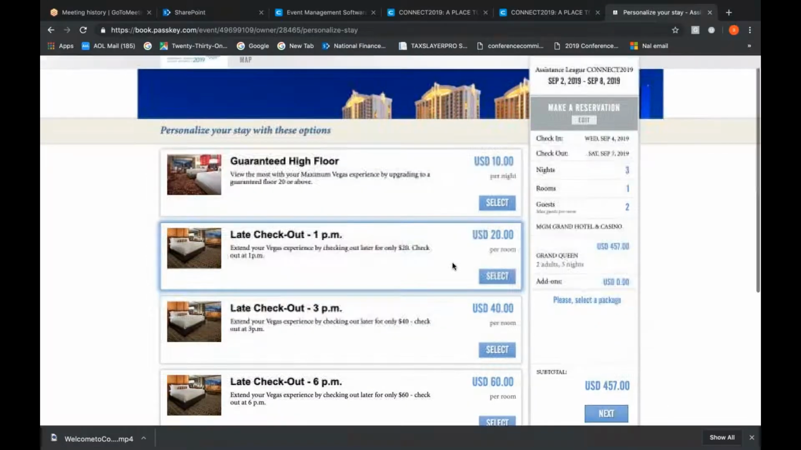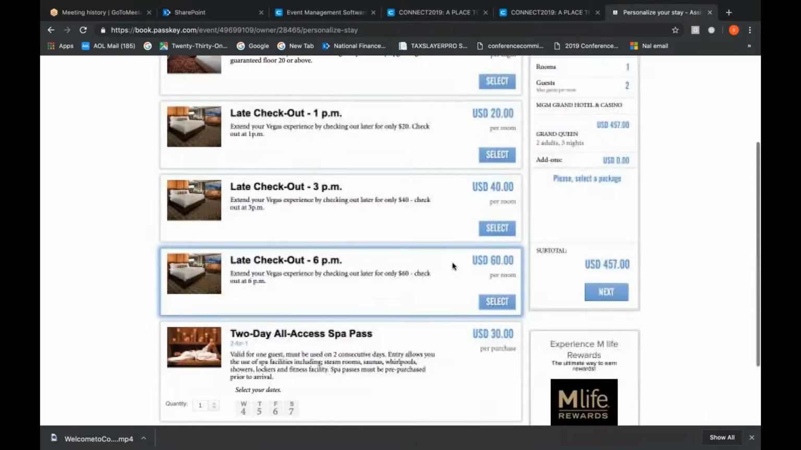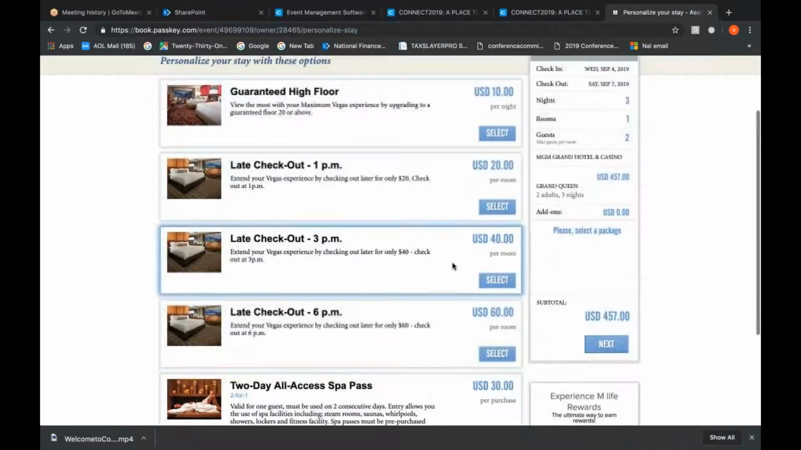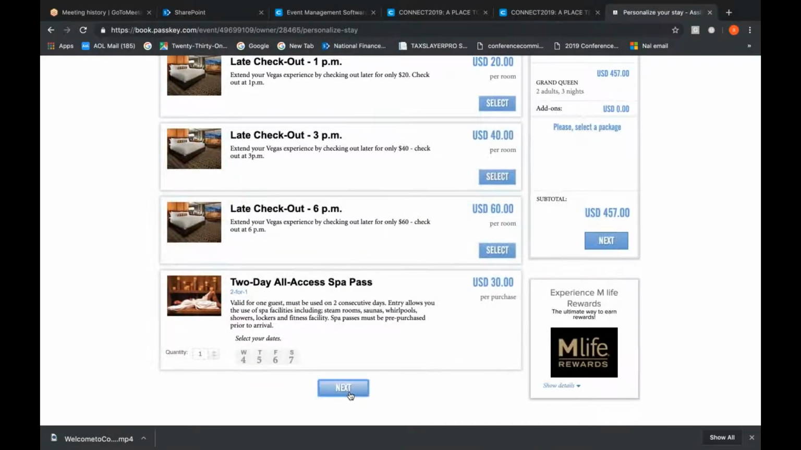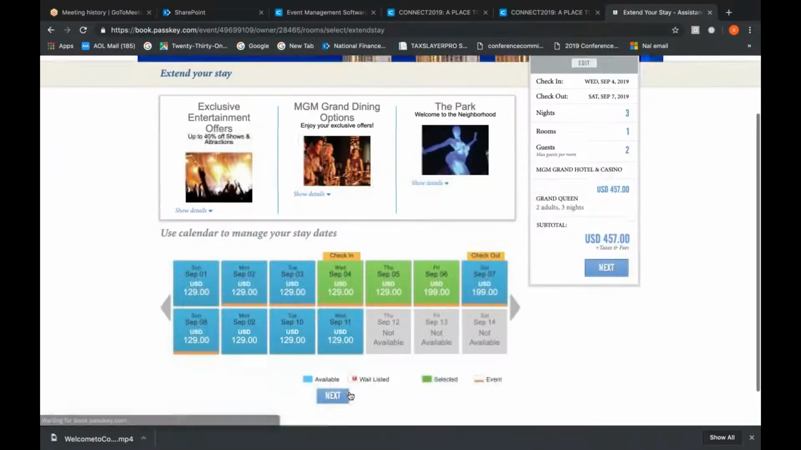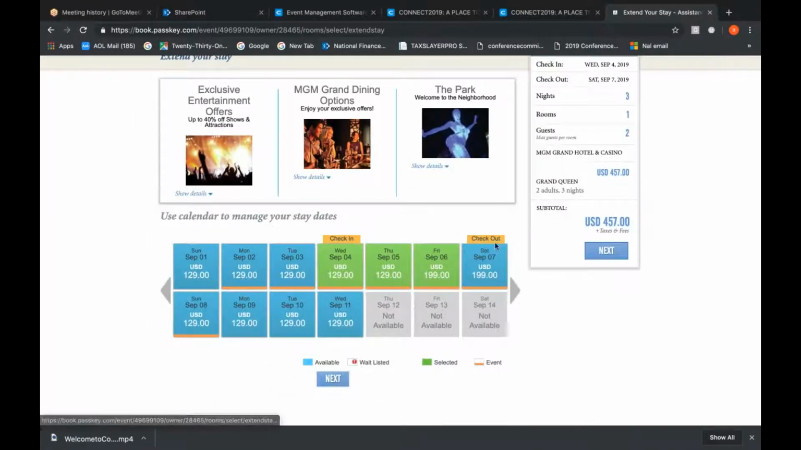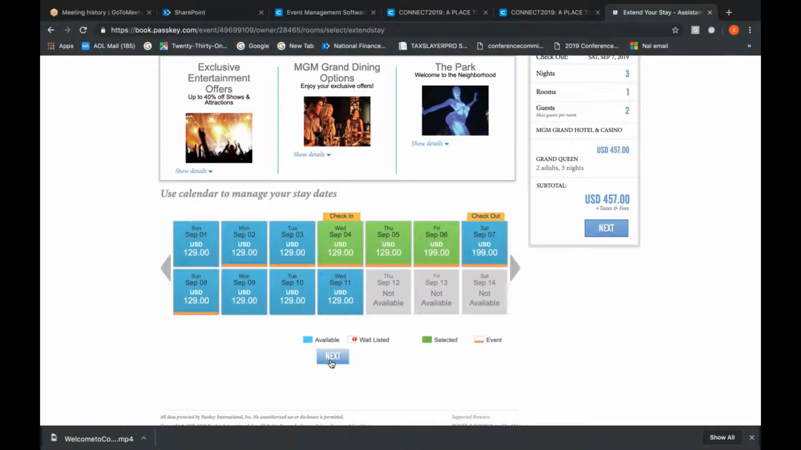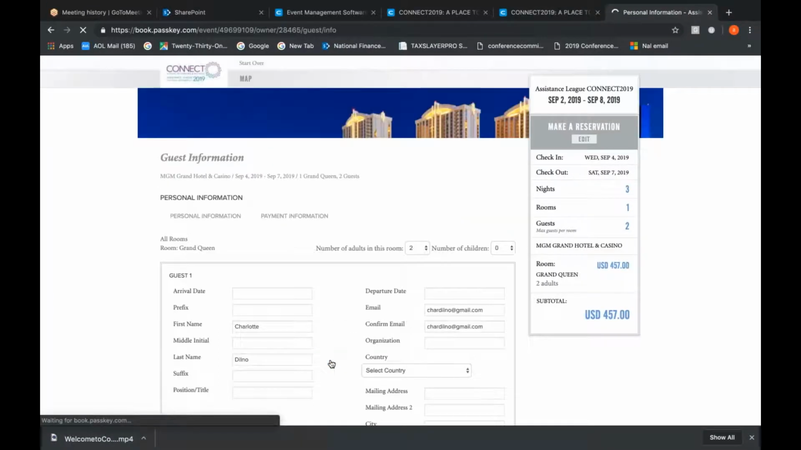And then there are some other options here: late checkout, a spa pass, different things you can do. And then I'm going to click next. And then there are a lot of entertainment options if you're interested in that. You can explore those. But I'm just going to go ahead and try to finish up my reservation here.